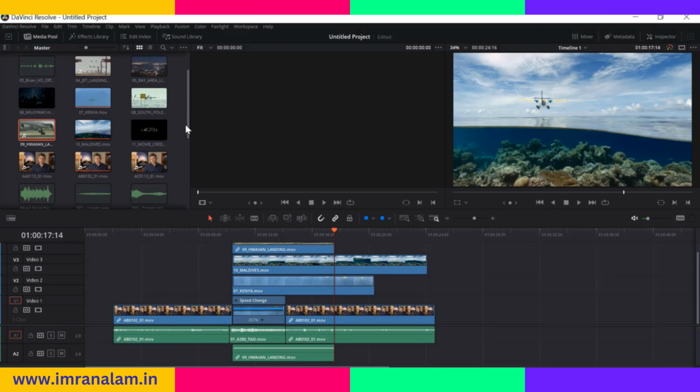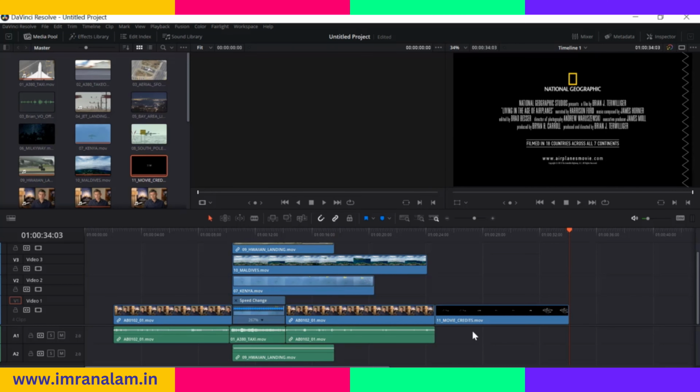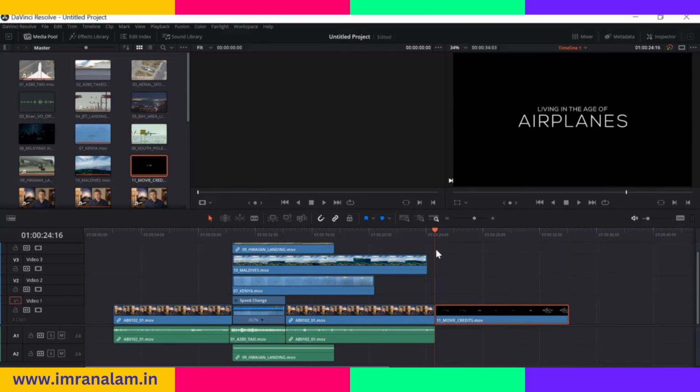After that, the next option is also very similar and self-explanatory. Append at end. It will append this clip at the end of our timeline. You will see this one, and this is the most used tool here. You will use it very much.